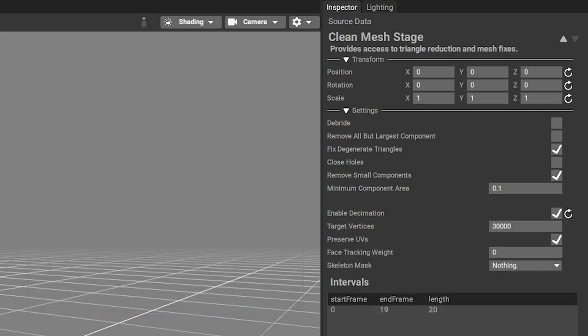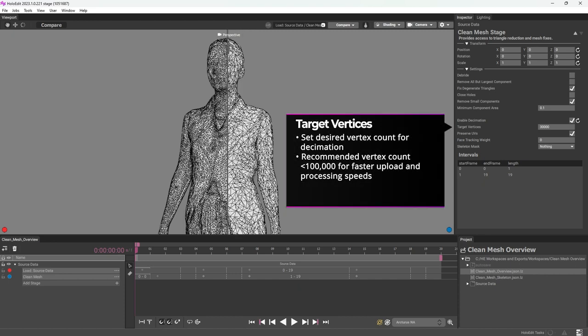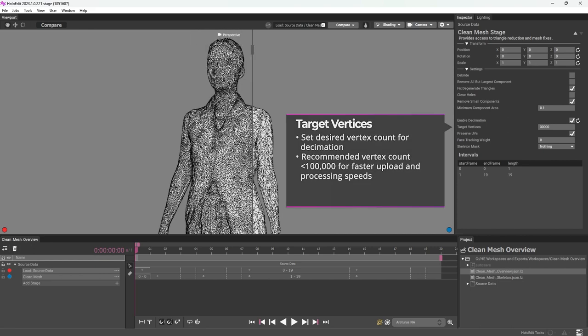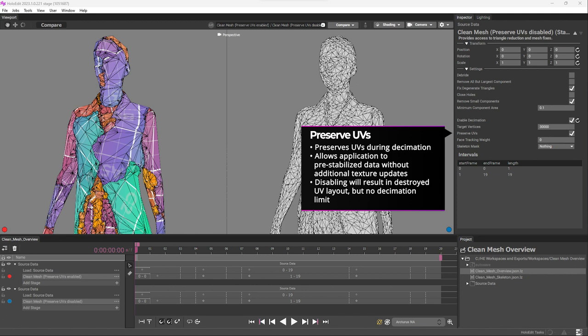Enabling decimation will expose a few additional parameters to help facilitate reducing your mesh's density, where and how you would like. The target vertices value sets the target amount of vertices when applying decimation. The following parameters can affect the level of adherence to your target vertices count. Preserve UVs is enabled by default. With this parameter enabled, the vertices along the edge of UV islands are not removed during decimation.